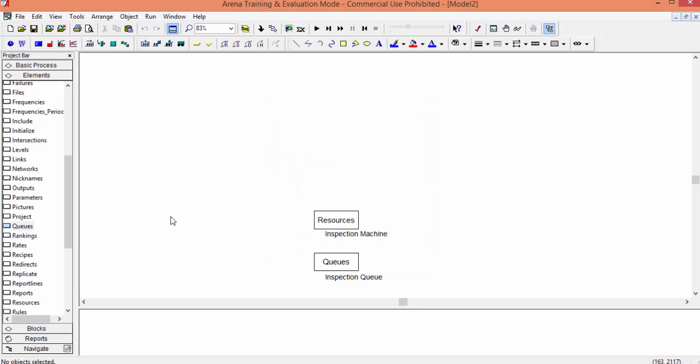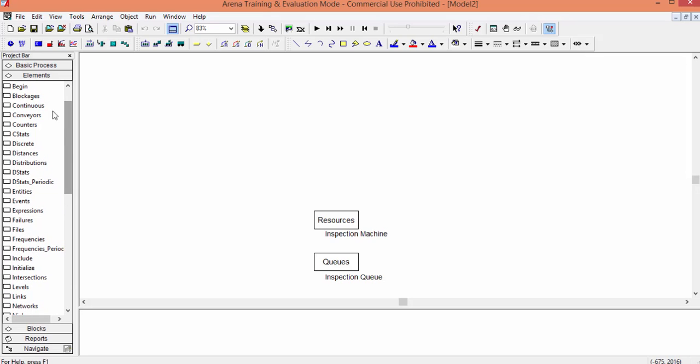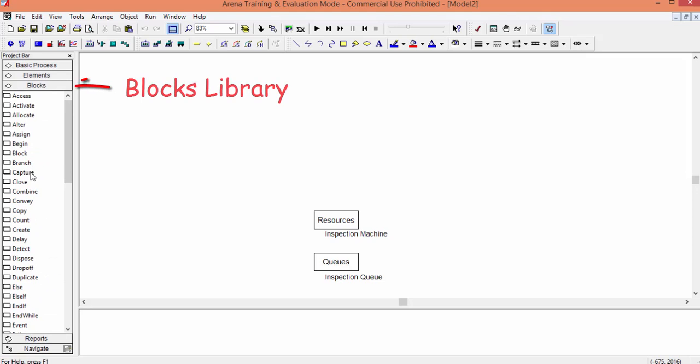After having defined the main elements, we can start defining the model logic. To do this, we move to the Blocks library. No, not this. This library is the right one. Parts arrive into the system from outside. We model parts as entities that arrive into the system with the instruction create. The create block generates entities in the simulation according to some criteria that we easily define.